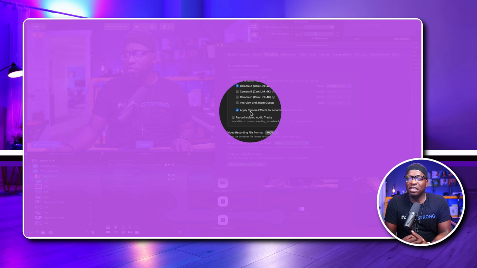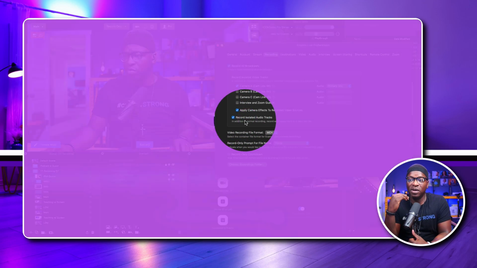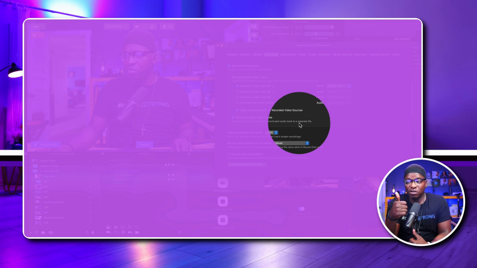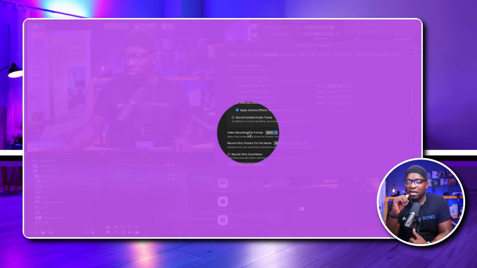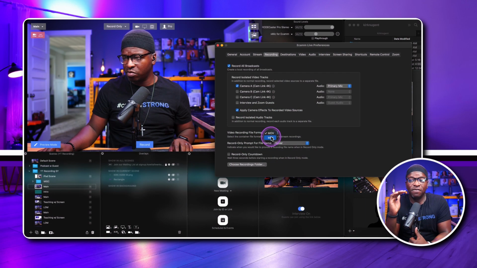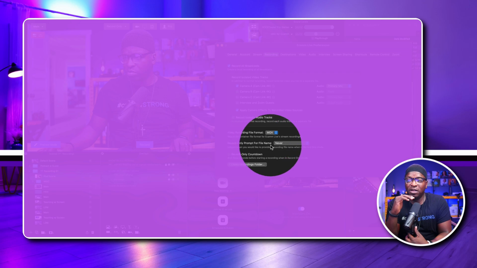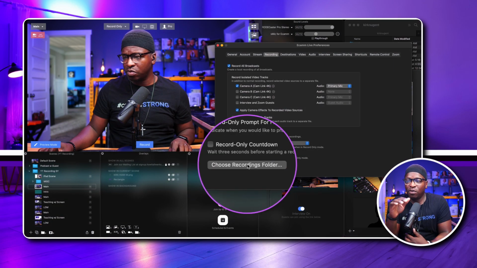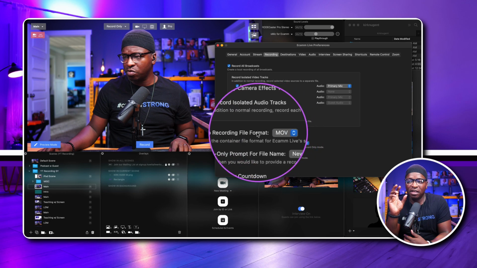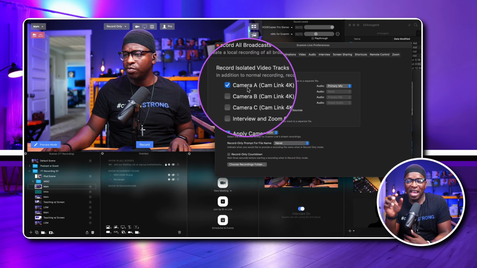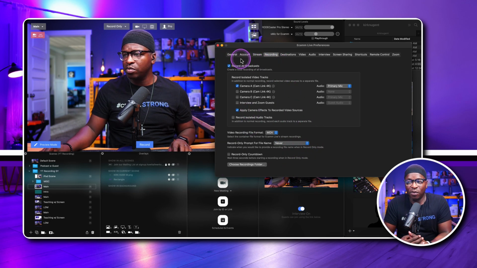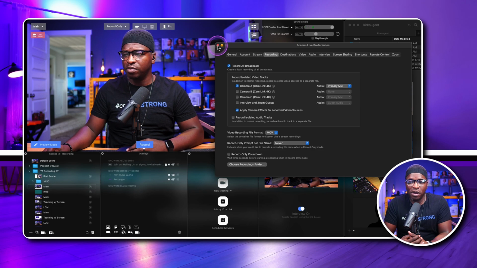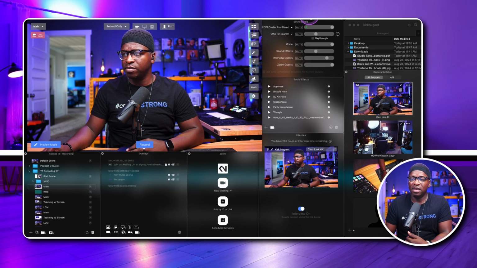But yes, you can see here that I can go to the recording tab in the preferences window. I can record isolated audio tracks, as you can see. I can record individual cameras, and I'm going to share more on that later as well. I can set my countdown. I can choose my recording folder. I can even set a little prompt for the name of the video after the recording is complete. But you have some robust controls and functionality around recording here in Ecamm.